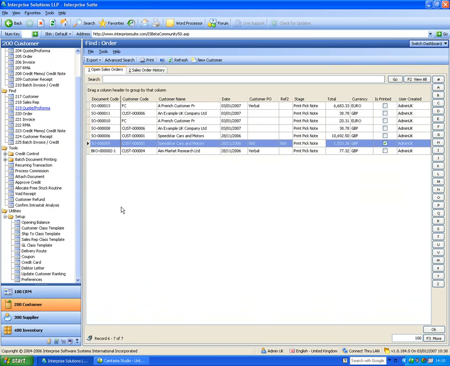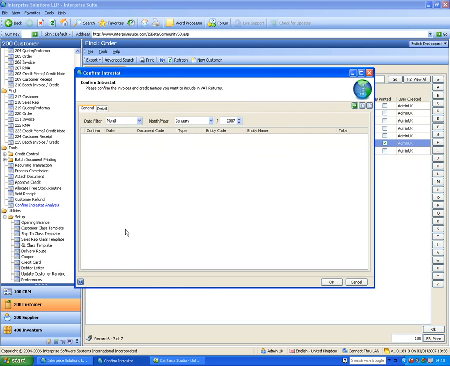We've got the normal sort of options like void receipt, if someone bounces a check on you or you've entered it wrong. Refund, if you've got to actually refund a customer money because there's an outstanding credit on their account. And confirm intrastat analysis. It's fully intrastat enabled, so all the customers' items that you're selling to the EU will be here.